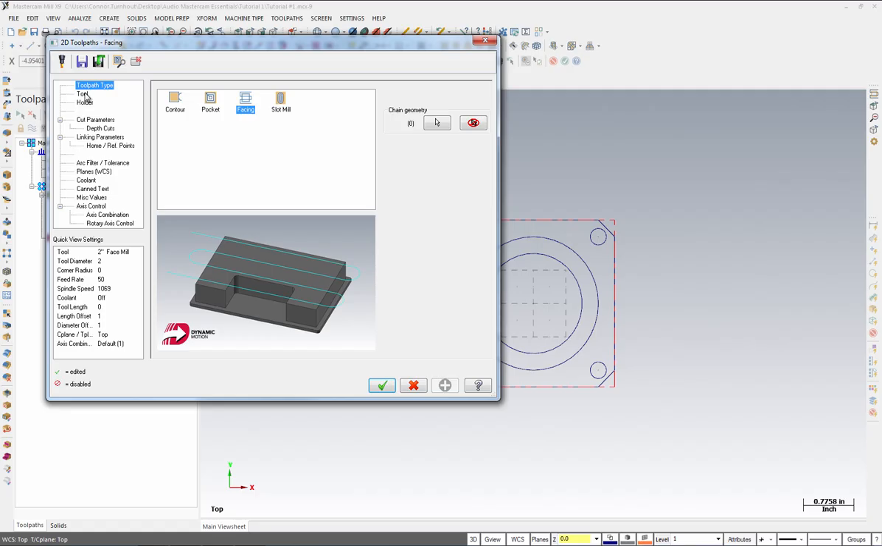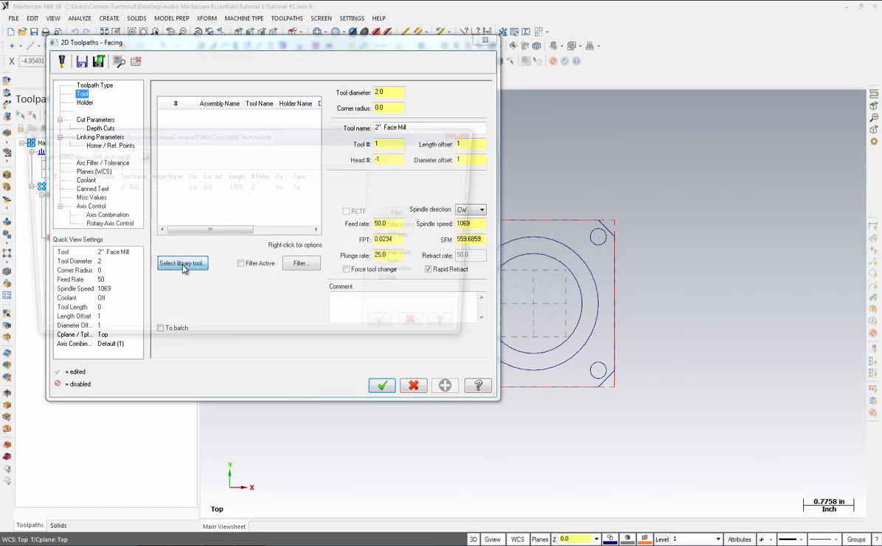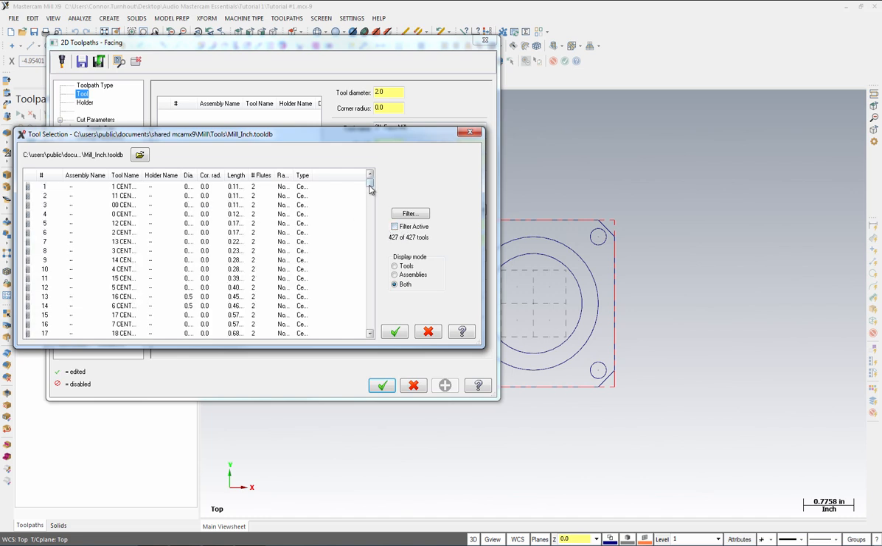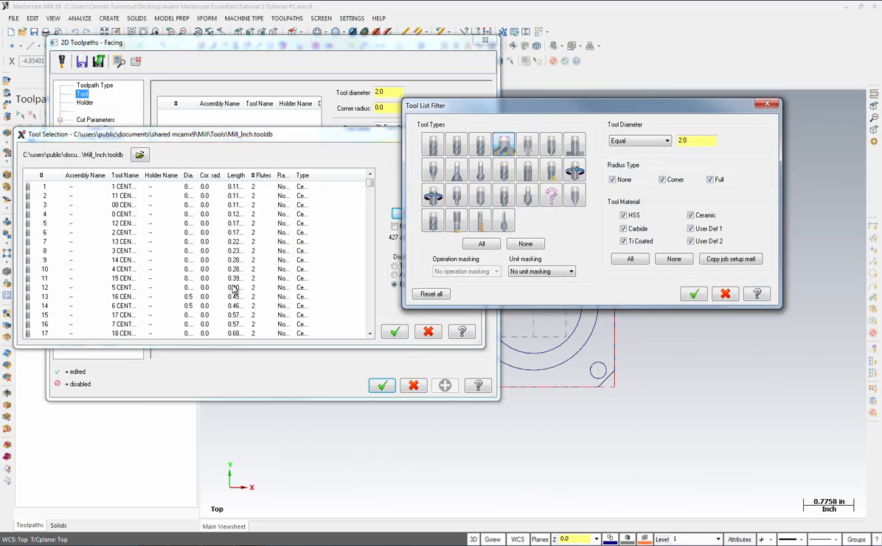Along the left-hand side, select Tool. From here, select Library Tool. We want to select a 2-inch facing mill. Turning off Filter Active will allow us to see every single tool that Mastercam has in its library. Since we want a 2-inch facing mill, the easiest way to find that tool without scrolling through and picking it is to go to Filter. Filter will allow us to cycle through every single tool in our library to pick out the specific tool that we want to find. Make sure that there are no tools selected and select just the facing mill and make sure it's the only one highlighted.